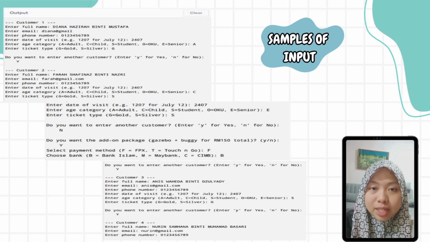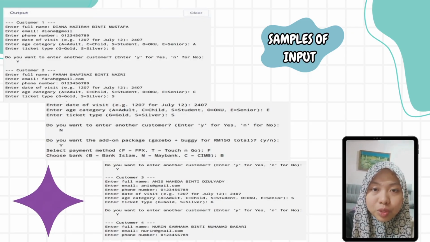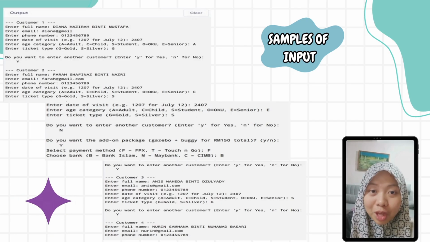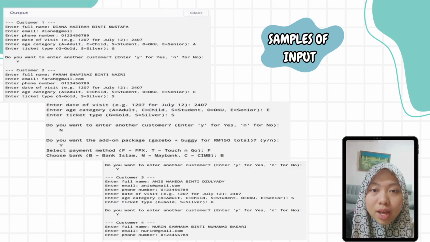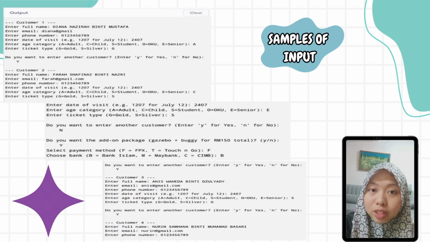12/07 represents July 12th. After that, we must select the age category. The options are A for adult, C for child, S for student, O for OKU, and lastly E for senior. Then, we choose the ticket type, where G represents gold, S represents silver. We repeat these steps for each customer.